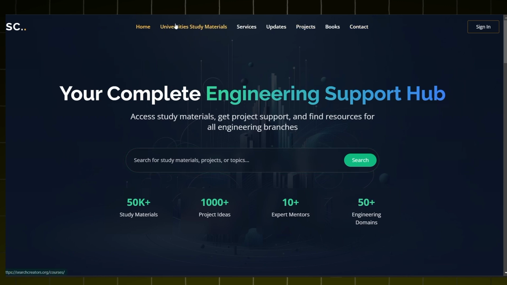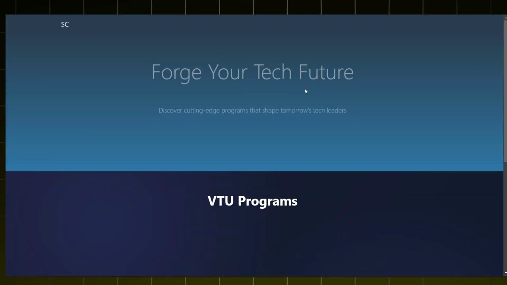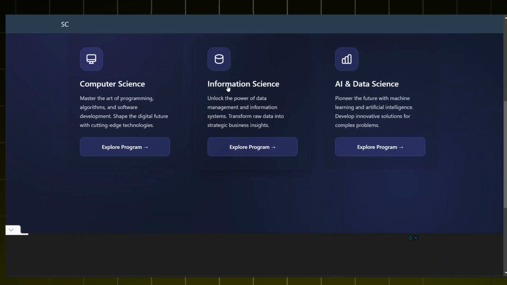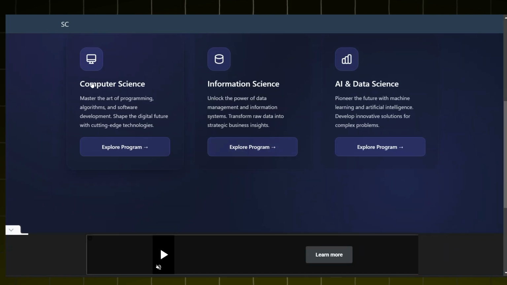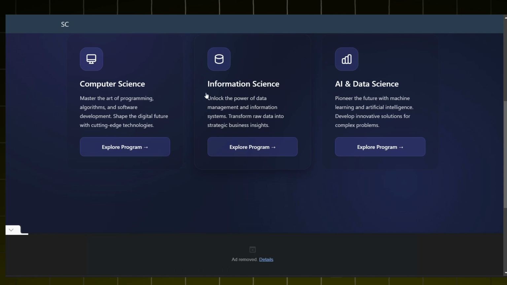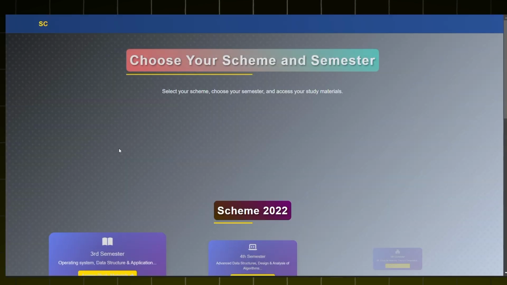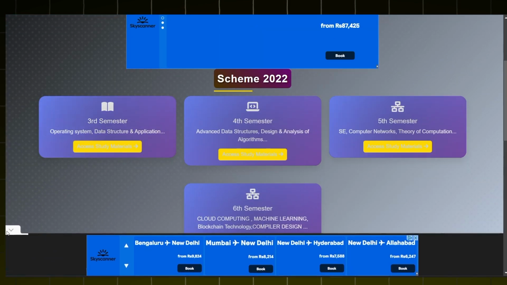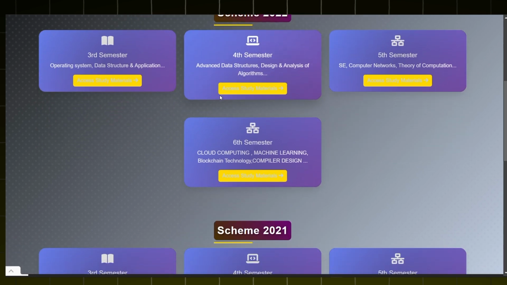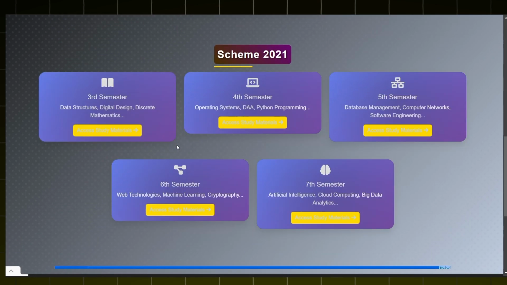In the navigation bar, select University Study Materials. There are three streams available: Computer Science, Information Science, and Artificial Intelligence and Data Science. For now, we will click on Computer Science. Now we will be able to access all the study materials of different subjects of different semesters.